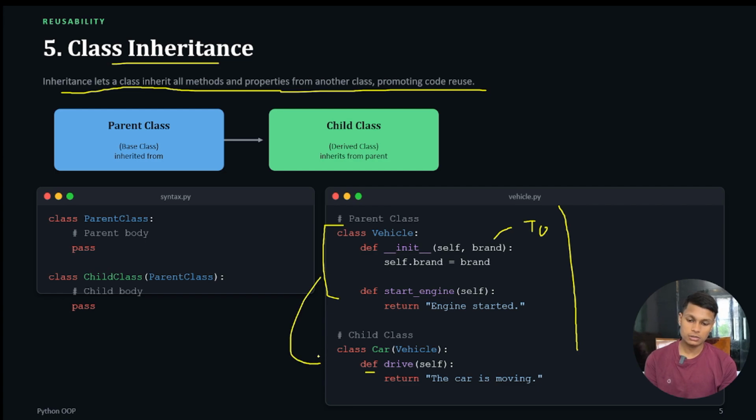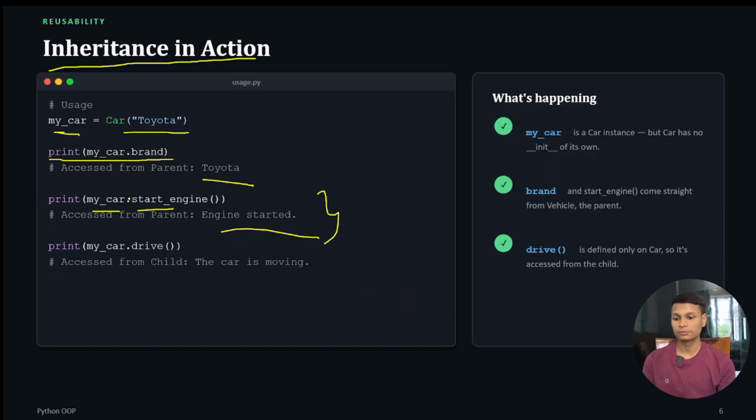So that's why we are able to print it using the car class. You are able to do this because we are writing car here. So print my_car.start_engine works because of accessing the parent class. After that, "engine started" was printed.